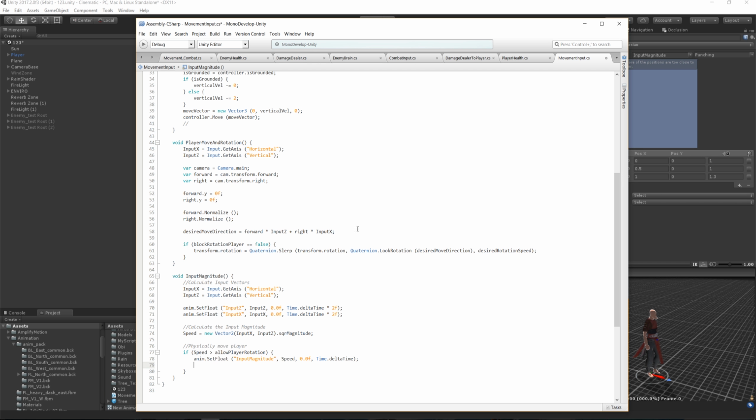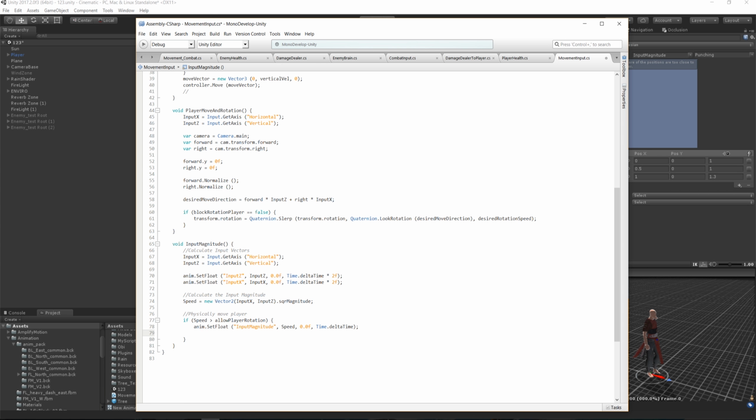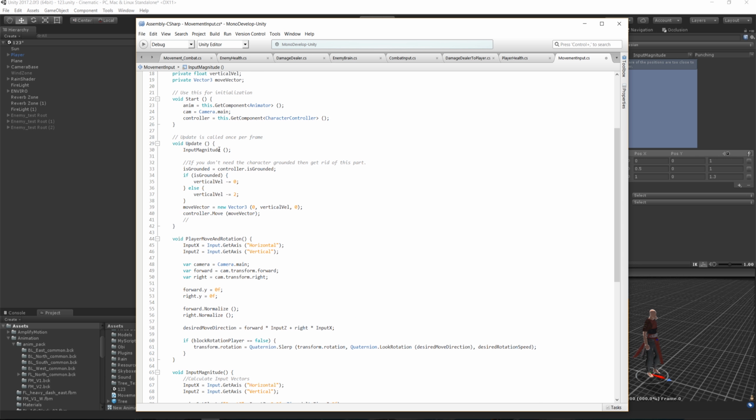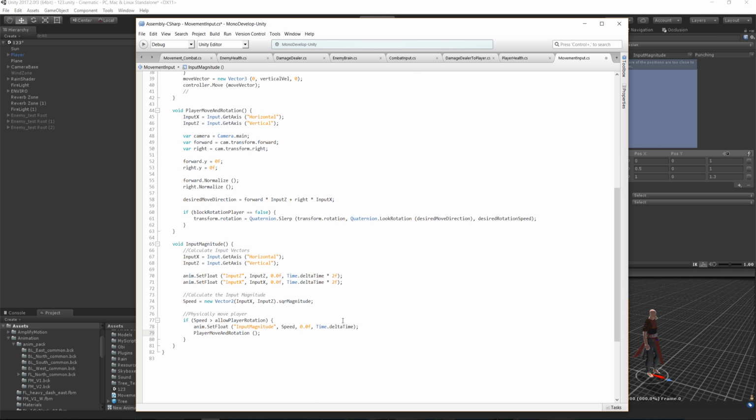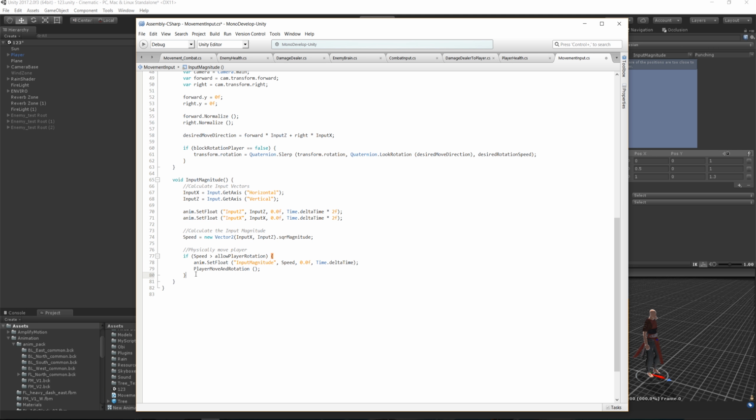So if we're moving, then we want to be calling this method that we just made. So we can come down to here, inside of the if, and say player move and rotation, and we want to start to enable that. Because if the update is constantly calling, the input magnitude is constantly calling and running, and then this is true, then this will be constantly calling and running, which will then drive the player to actually move. So that is really, really cool.